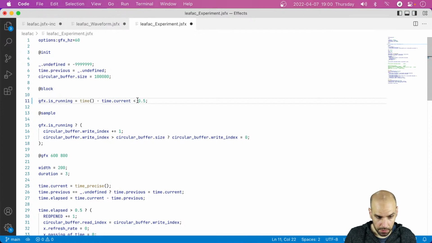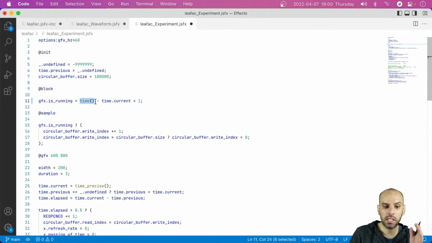So if the time minus the current is less than 1, this version of time gives me time in the precision of seconds, while the precision of time precise is in terms of microseconds. So this is much less precise, but it should be good enough because the user interface has been closed for more than 1 second. Yeah, sure.